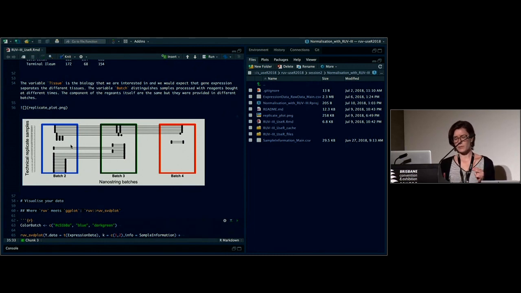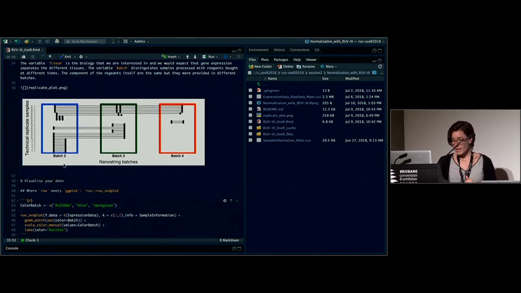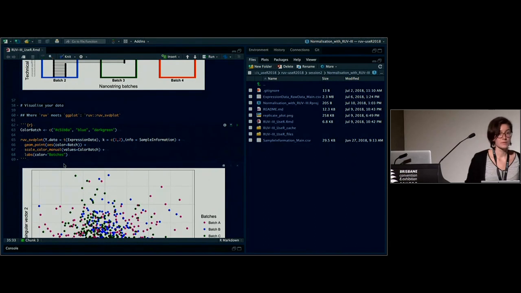As you can see from here, we have samples that have been run multiple times within the same batch, but also samples that have been run across batches. And this is really important because it allows you to capture both the within-batch unwanted variation, but also the between-batches one.